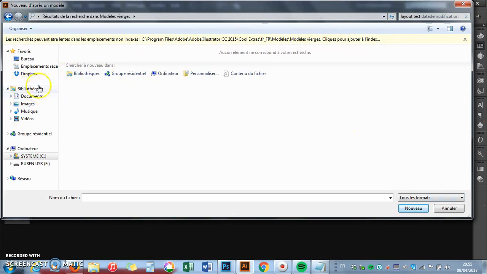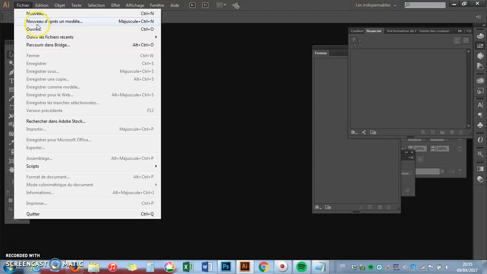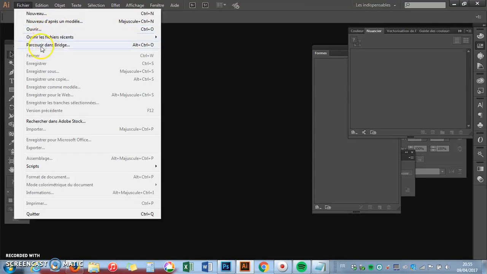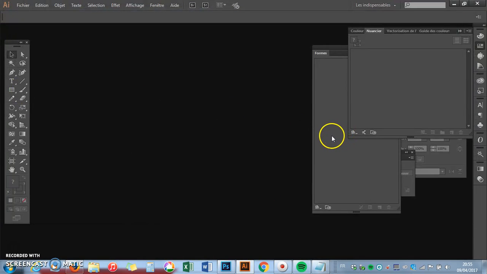Normally, you will find it on the template here, or you can also open a file. But every time you open a file, you can open that template. The best way to open a template is to open a new template, and you will have your template saved on the place you saved it. So that was for the template.